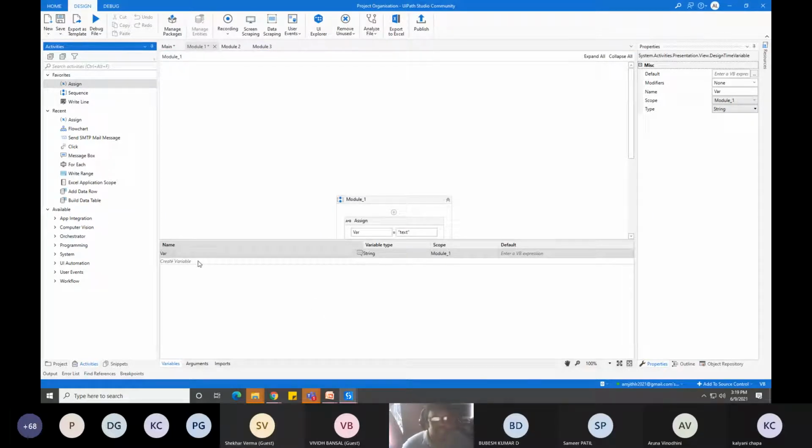Variable name should also be proper. You should not give var like this. You have to give proper names and proper annotations. So when you move the mouse pointer near that particular 3 dots, you can see the explanation of that particular variable. This is one thing.